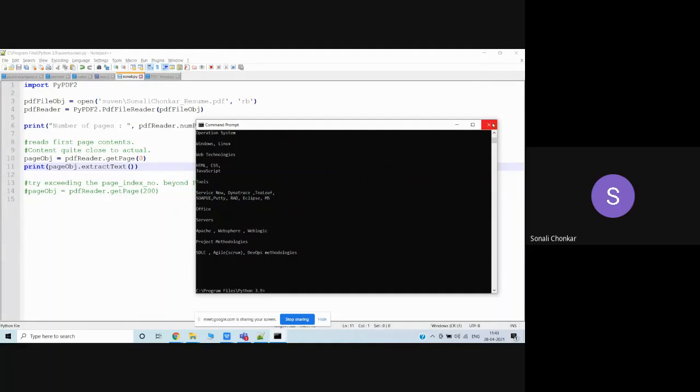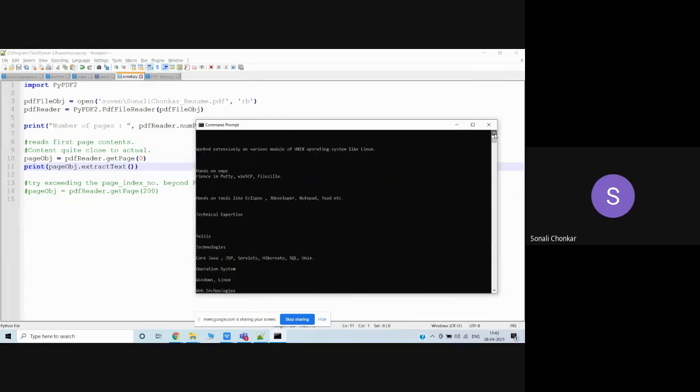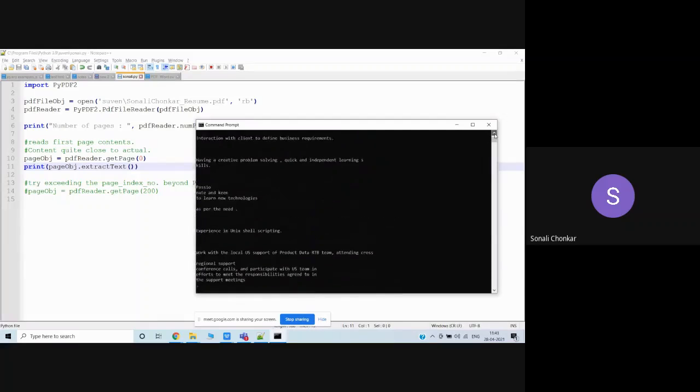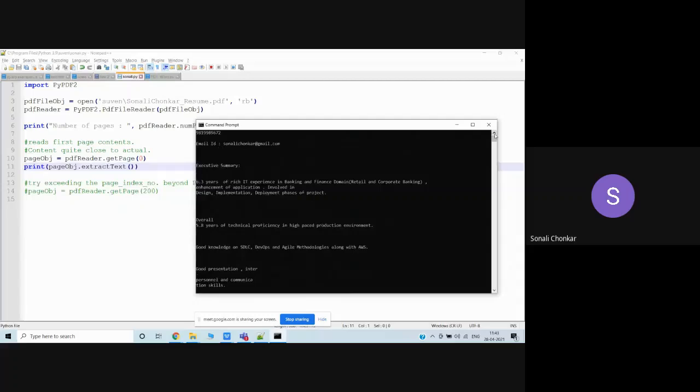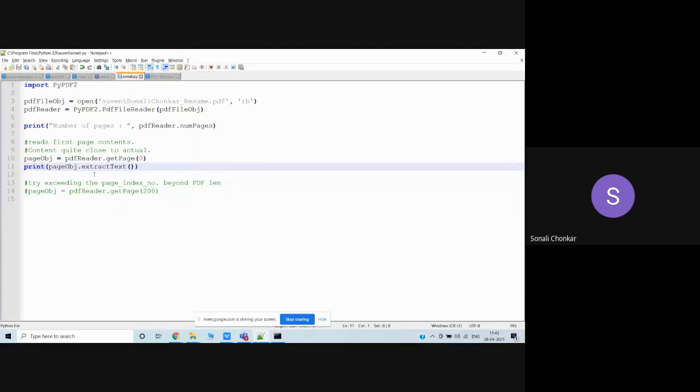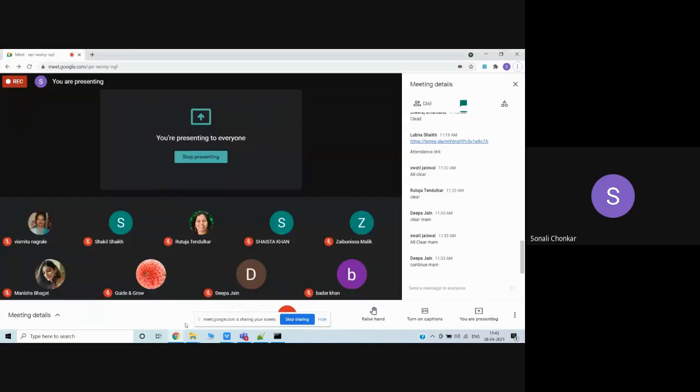So I extracted the very first page and it got me all of whatever is there in the first page. So what I did is I created a page object. I asked the PDF reader to get me page 0. It came into the page object. Through extractText, I extracted whatever text is there. Is this much clear? Any doubt? Or do you want me to go through it again?